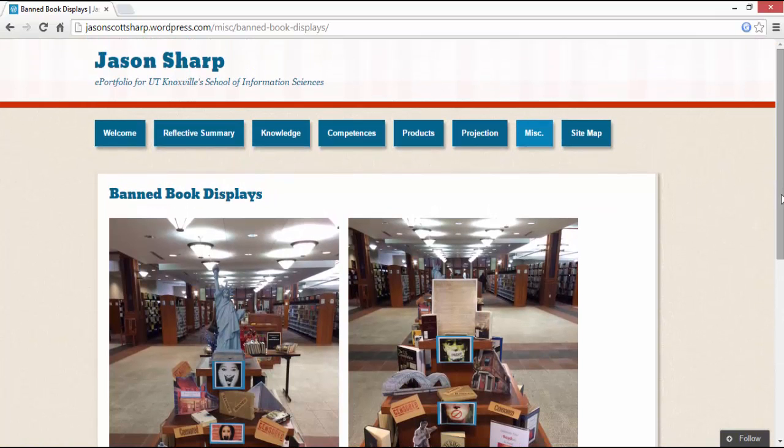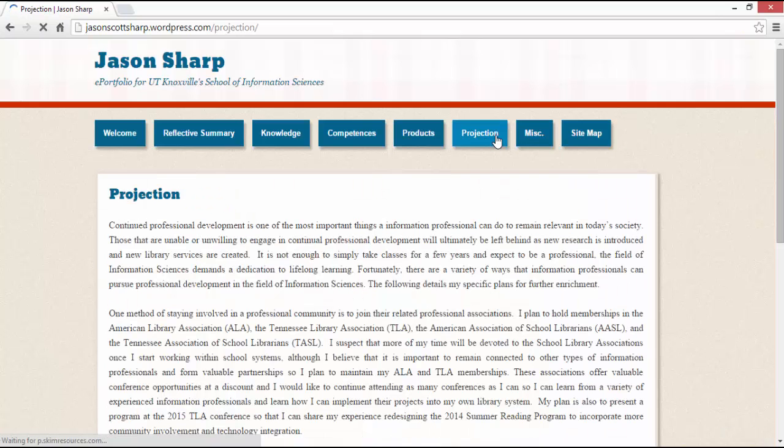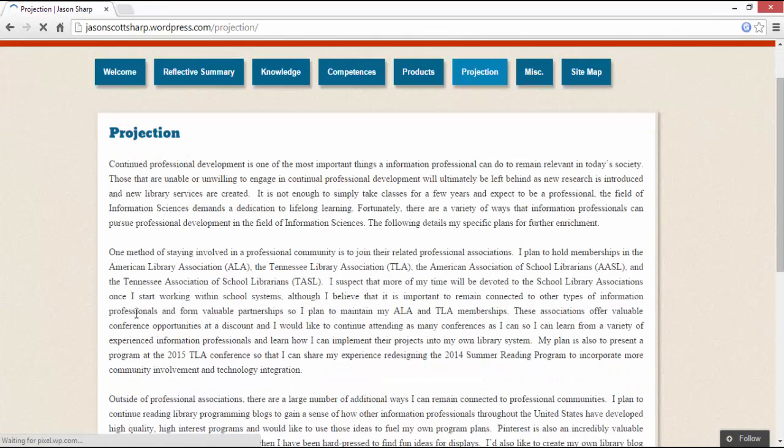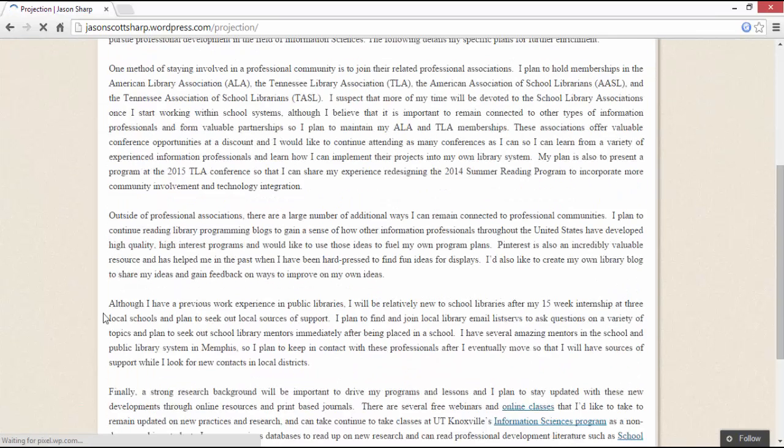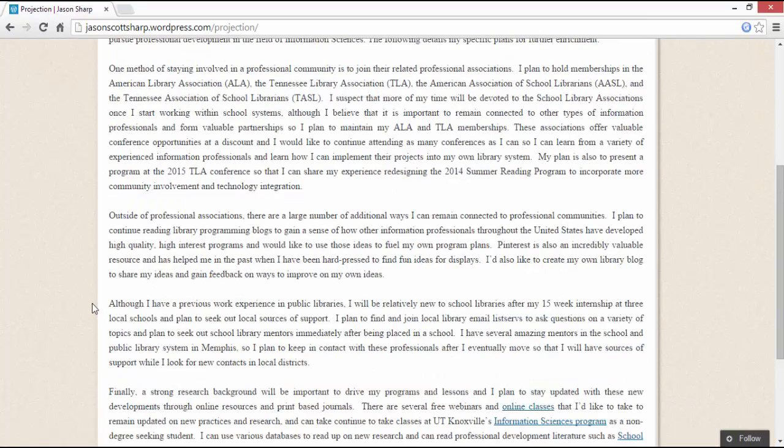Moving on from the course products and miscellaneous section, the next section is the projection page. In this page, I discuss how important it is for information professionals to show continued professional development in order to remain relevant to today's society. I discuss my plans for how I will show my own continued professional development and hope it can be of use to those that are interested in learning more about the field.